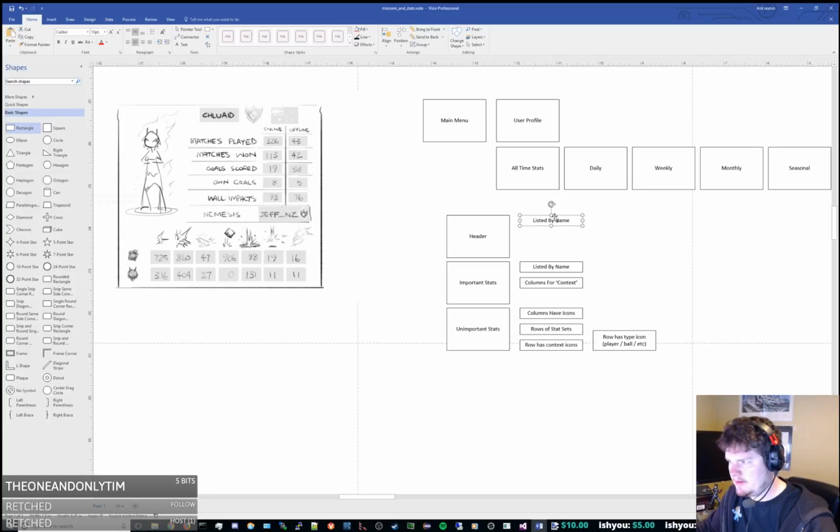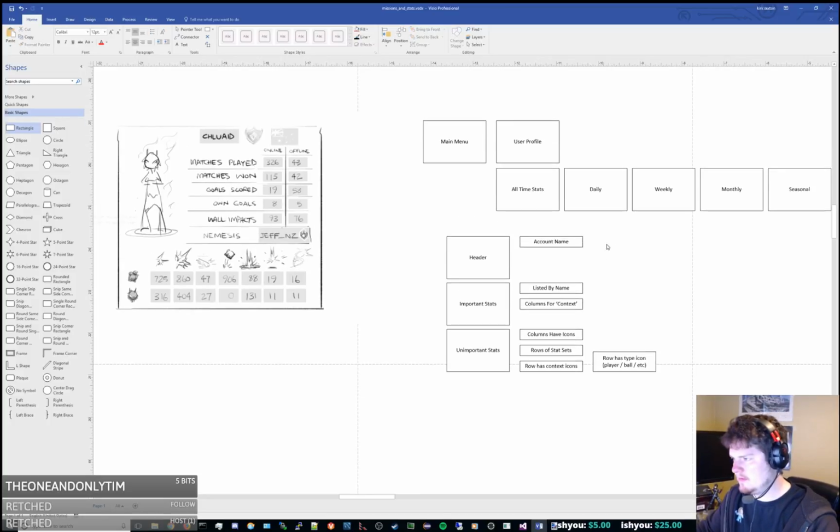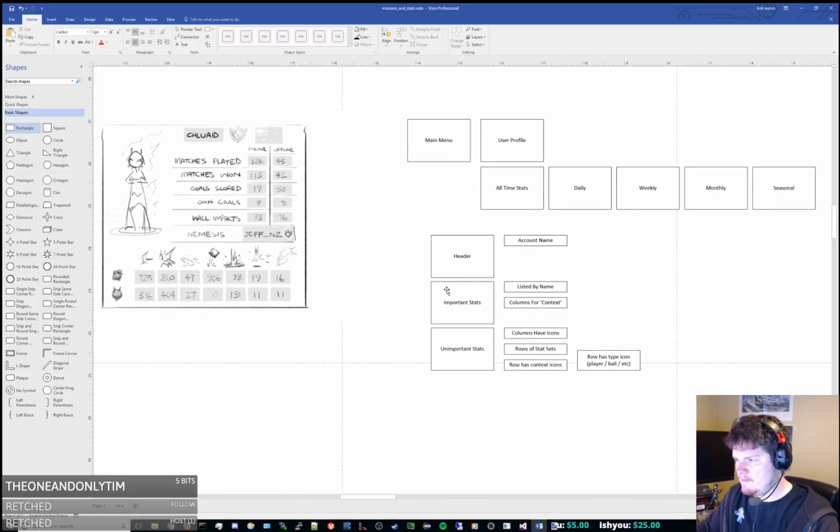So you have your name, so account name. Do we need tabs for different context? So tabs for the interval? So you've got the all-time stats here, daily, weekly, and all that. So I'll flip through these and it'll have your important stats. And then maybe we could have a leaderboards tab for every one of these.